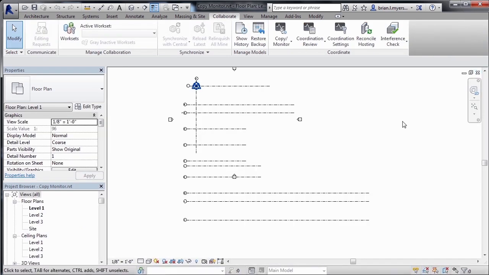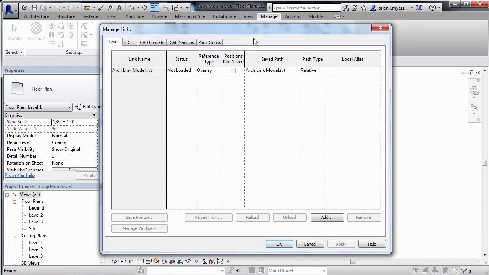After doing that change, click on Save and then close your architectural model down. Now we need to link back in that Revit model by coming up here to the Manage tab and selecting on Manage Links. Click on the architectural linked model, and now we want to reload it into our project.